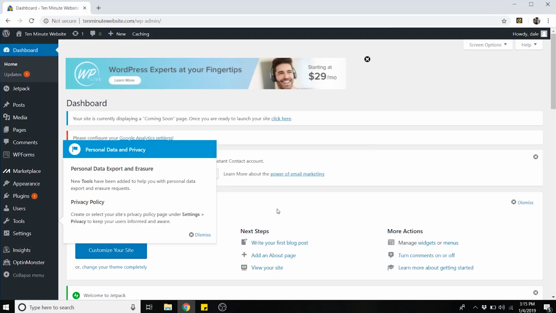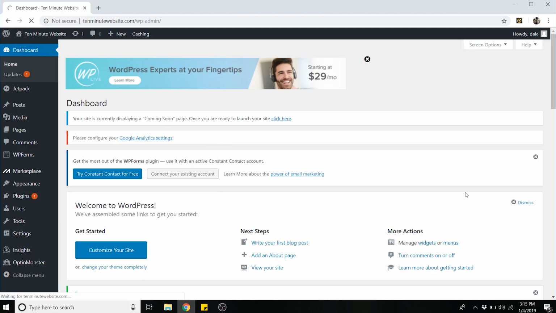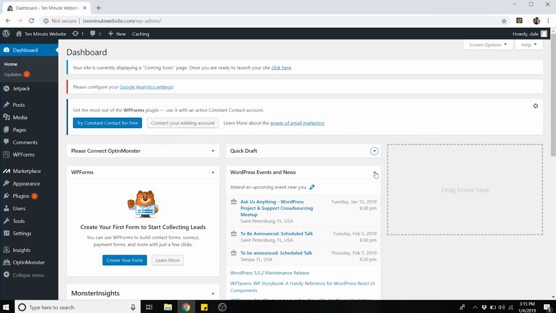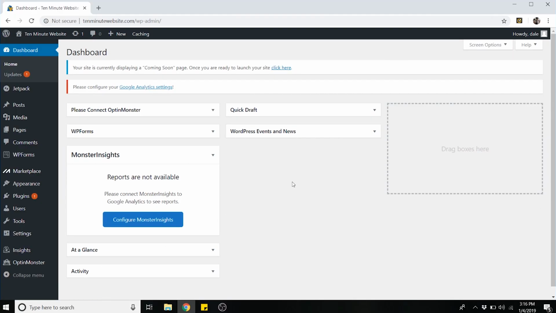And here we are in our WordPress dashboard. So let's just clean up the dashboard a bit. So just hit X on everything that you see. There we go, looks a lot less daunting.